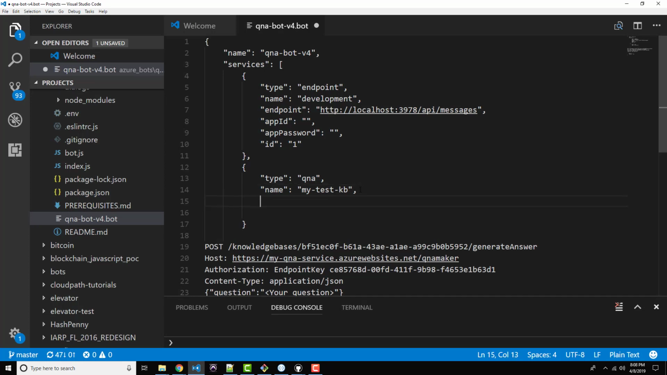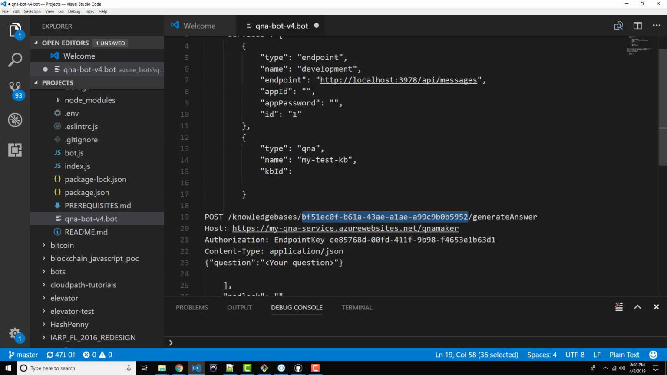All right. Next property is going to be knowledge base ID. That one we should be able to grab right from here in the post URL.